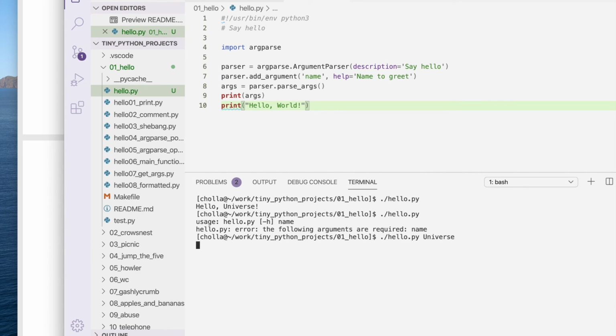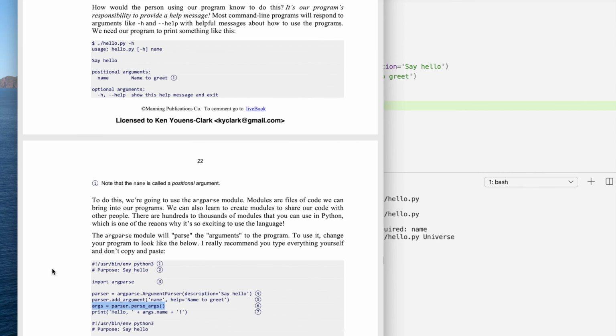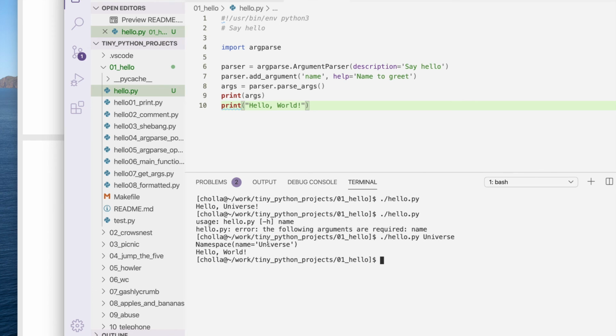Let's give it universe. And we see here when we print args that it's printing this thing called a namespace, and inside of it has name equals universe. It's still also printing hello world because that's hard-coded. What we want to do is to change this so that it will print the thing that has been passed in as the name. We can do that by accessing the name. We can say name is equal to args.name. And now we have the name that has been passed in. We're getting it out of this namespace object.